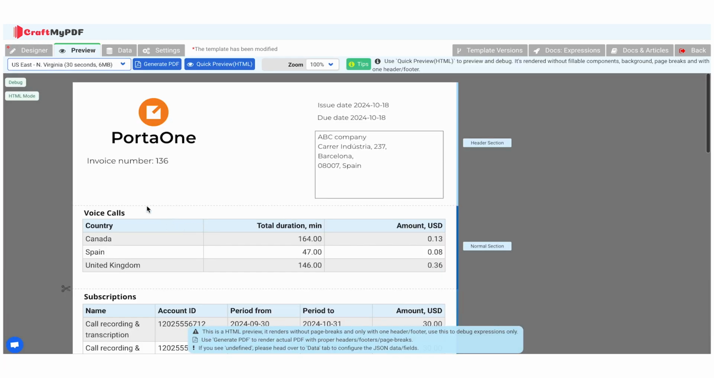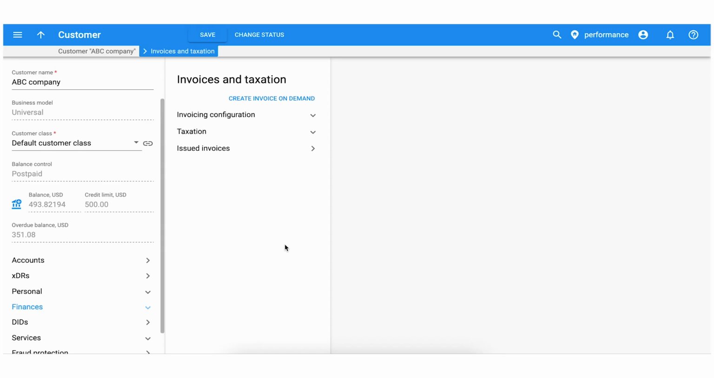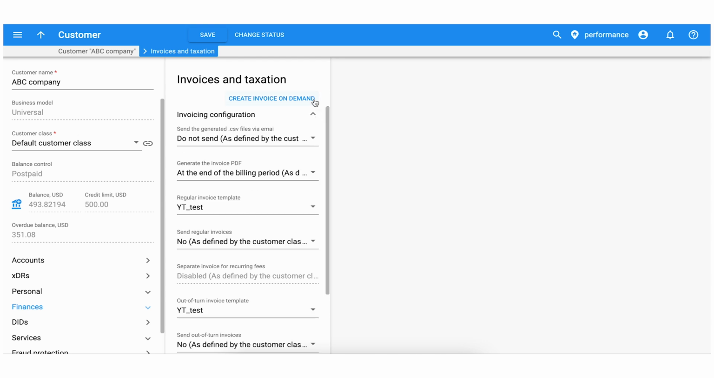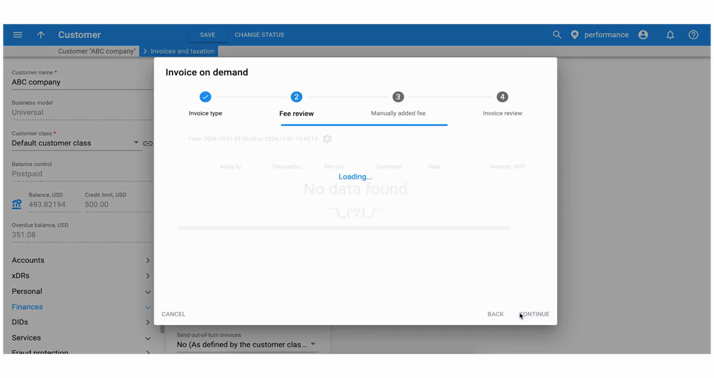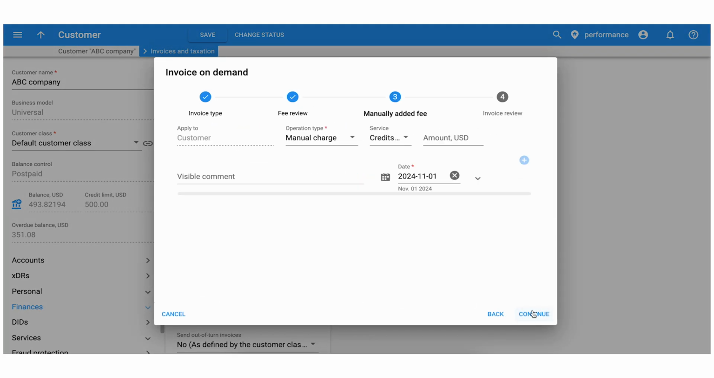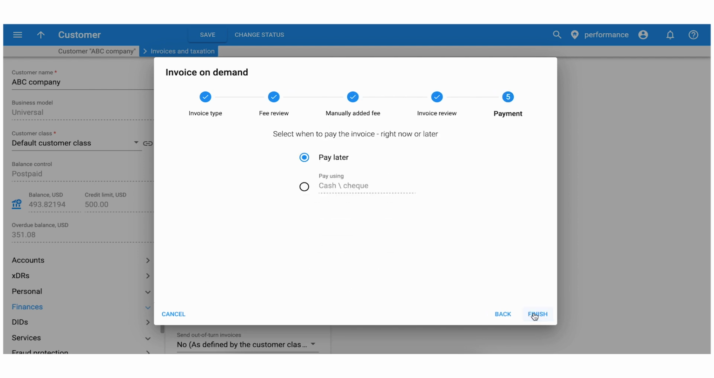Let's check the preview. Here we go! We have a page break now. We'll delete it for now. Finally, we'll generate a test invoice PDF. Let's go to our test customer in PortaBilling and assign them the CraftMyPDF template available via add-on Mart.